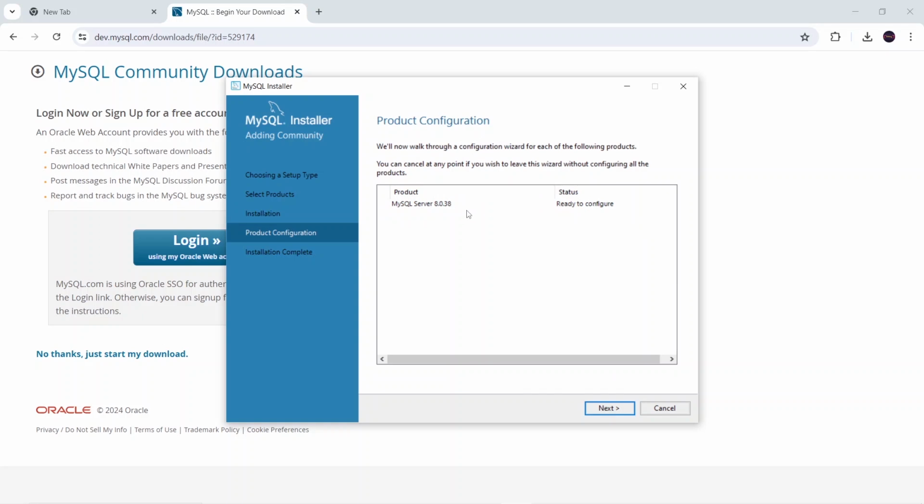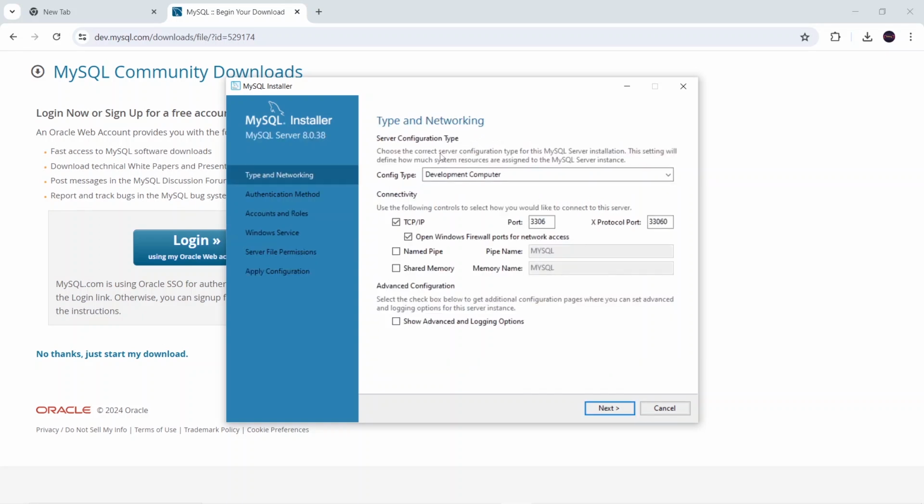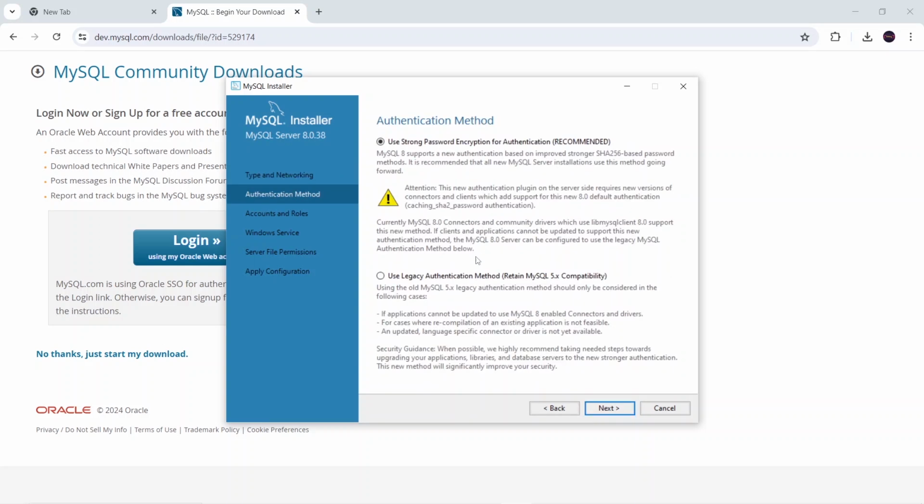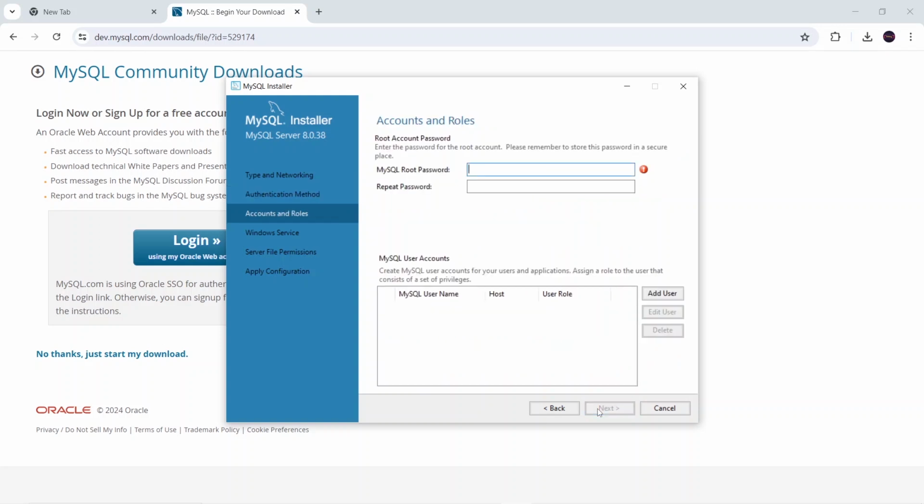And from here, this MySQL server is ready to configure. So I will click on next again. After this, if you want, you can make changes in the port, but I think this is fine. So I will again click on next, and here I will select use strong password, which is the default. Then I will click on next, and here we have to set the password for the root. This root password we should always remember, otherwise we would not be able to log into our localhost. Okay, so for now I will give it as 1234 and repeat the password also 1234.